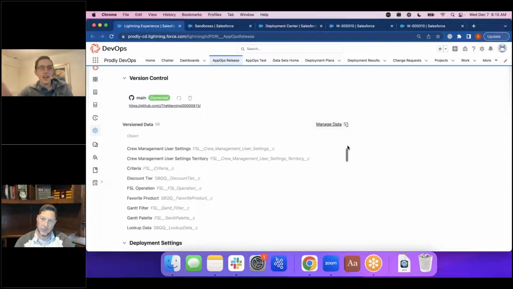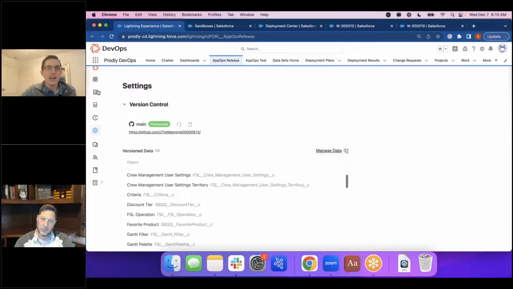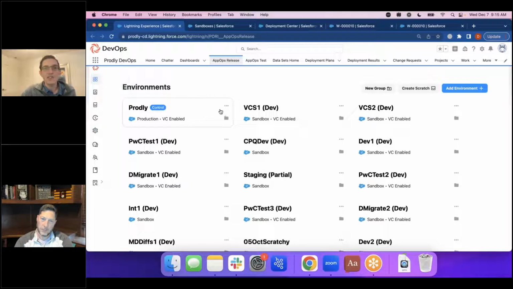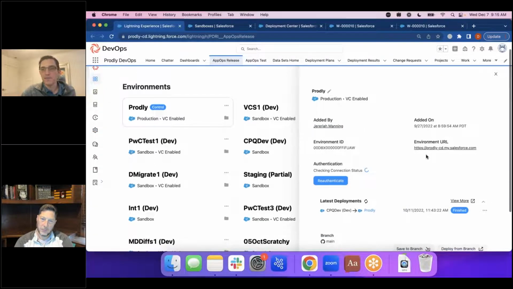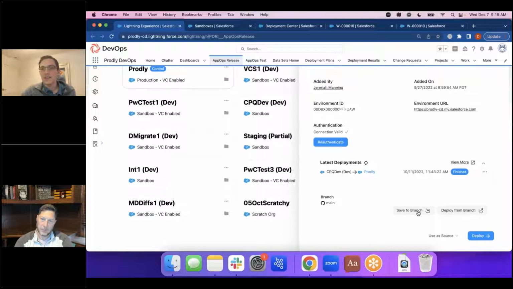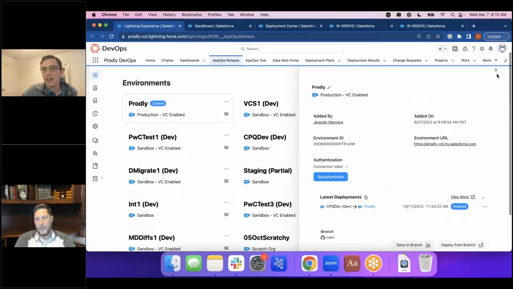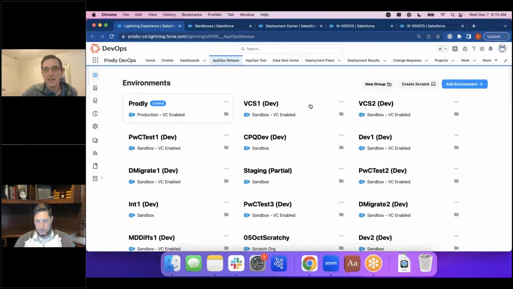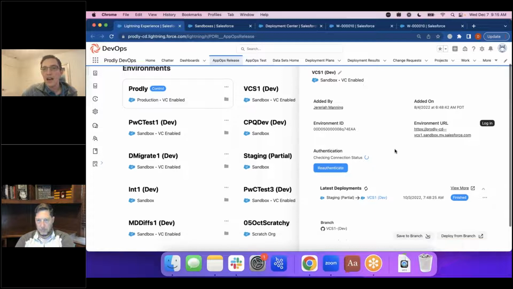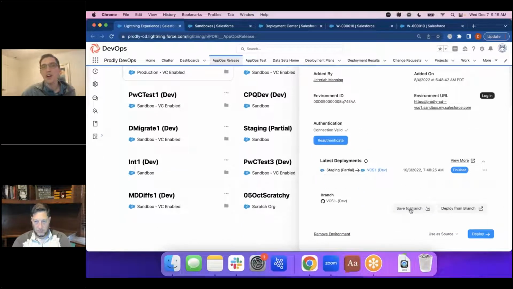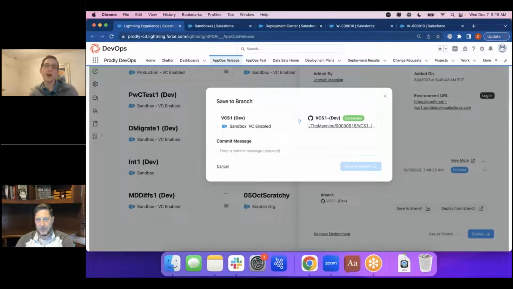Once this is all set up, it will allow you to connect your environments to the version control system, and it'll allow you to save to the branch or deploy from the branch. So let's just say I've gone in and connected one of my dev sandboxes. I can come in here and now save all the changes that I made from my developer environment.